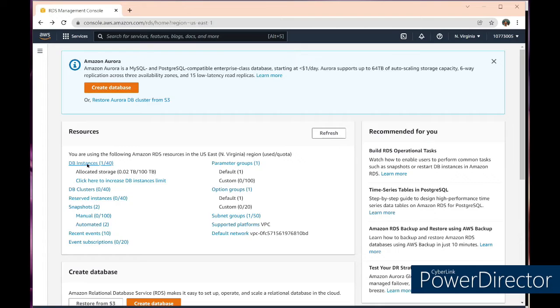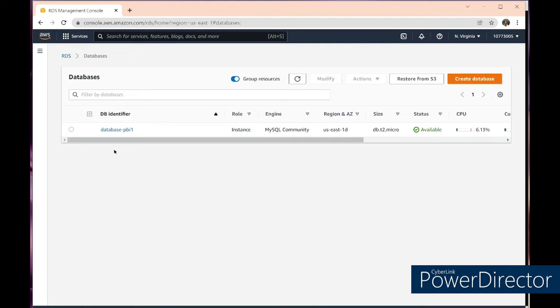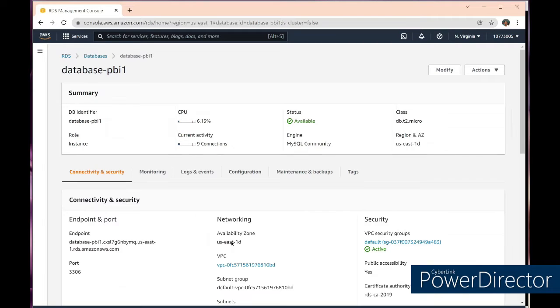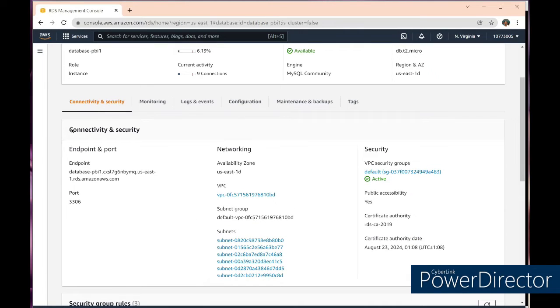As I had already created one DB here, this is the DB I created. Let me check inside of it. The database should be inside. Under connectivity and security, you can see the endpoint. Here the endpoint is very important, and the port 3306 will be given. Copy the endpoint so that your local PC can have access to here.